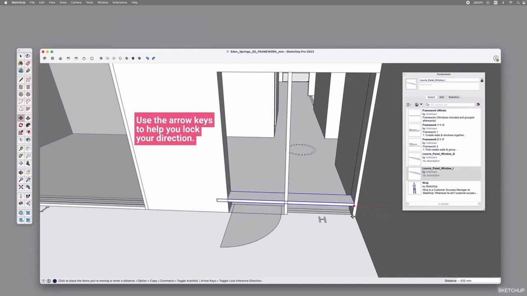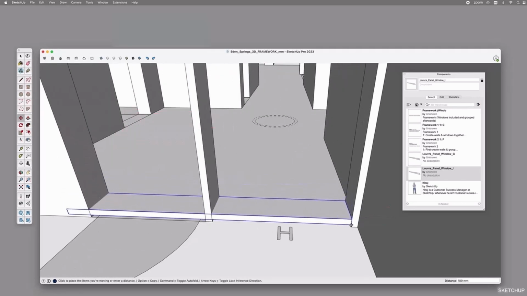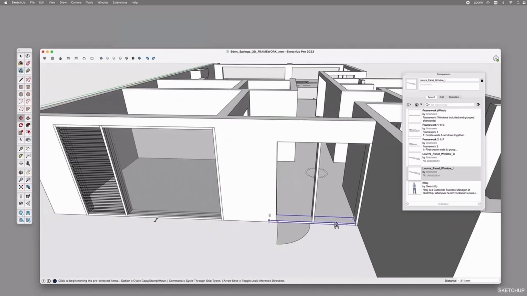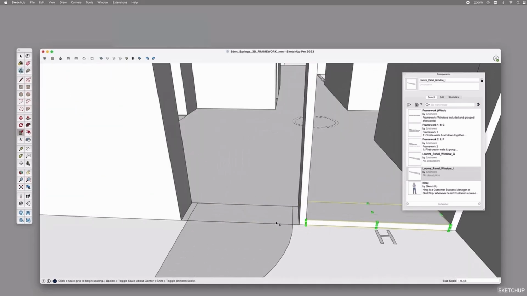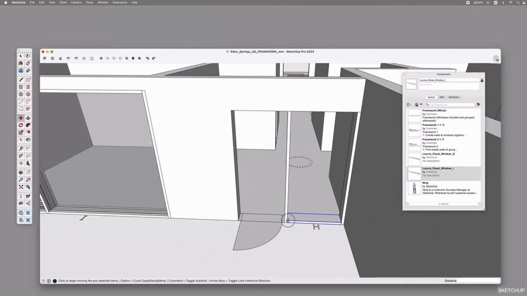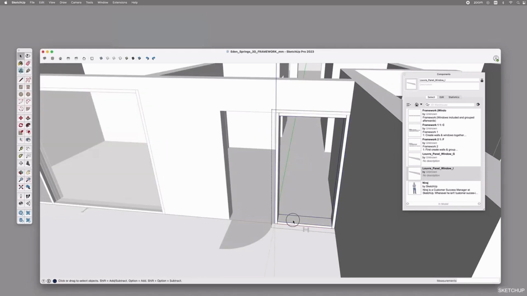And it's always important to lock the axis to help you with the location. Be careful when scaling. Always scale from the middle point. So now let me group the frames. Toggle inside.